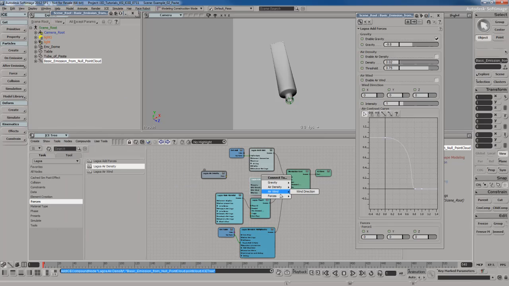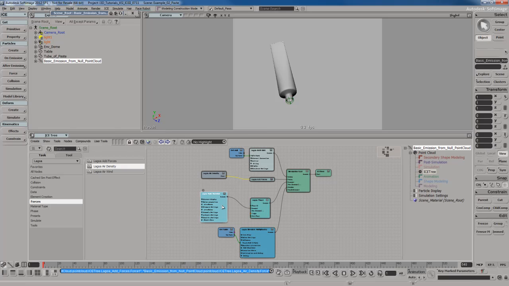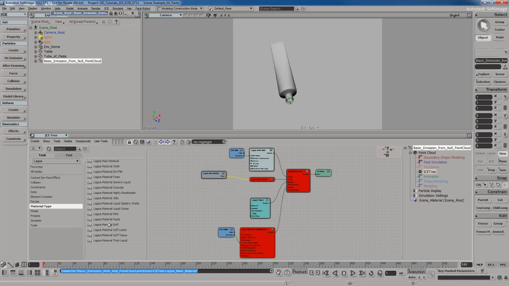I like doing that. So that's plugged in there. For the main material, I'm going to get rid of the original main material. I'm going to go to the material types, and there is a paste material preset that I can use. So let me drag that in here and plug it into the execute one node of the Lagoa phase.